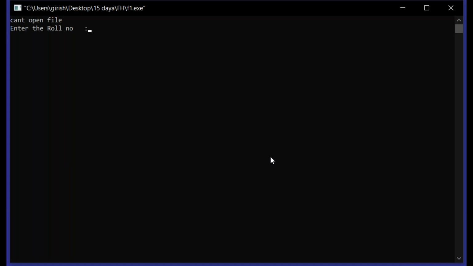So first time when I run the program, what happens? You see, can't open that file. Why can't it open that file? Because rb+ mode was false. rb+ mode was not in a position to create a file. So it went inside the if and created the file in which mode? wb+ mode. Okay. So now let me enter the roll number.